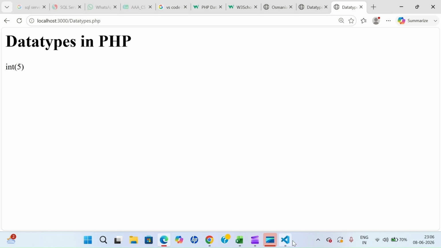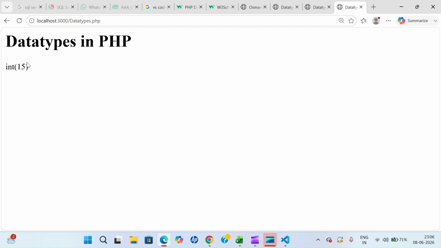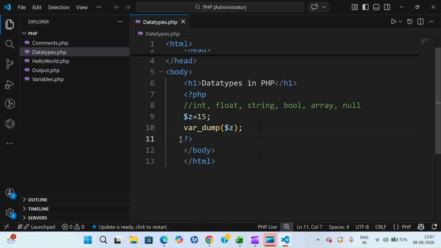If suppose I change here to 15, just save and again open in browser, you get the value equal 15, but the data type is integer. So var_dump is a function which is going to give the data type of your value. We don't specify externally, like in other languages, where we used to write int, float, double like that. We just declare the variable name with the dollar symbol. And if you want to know the data type, we go for the var_dump function.